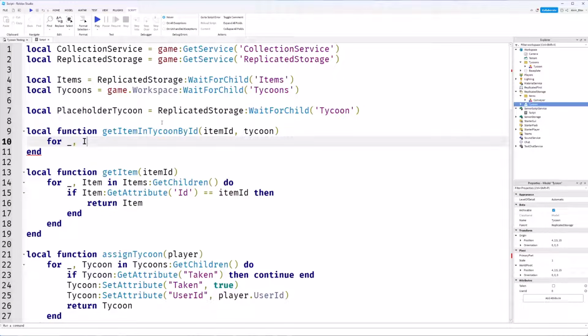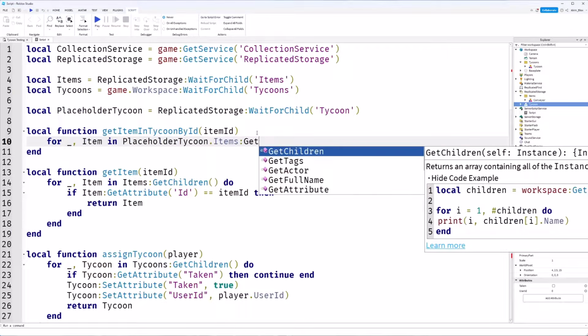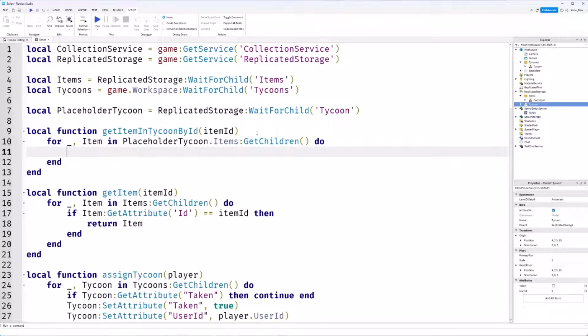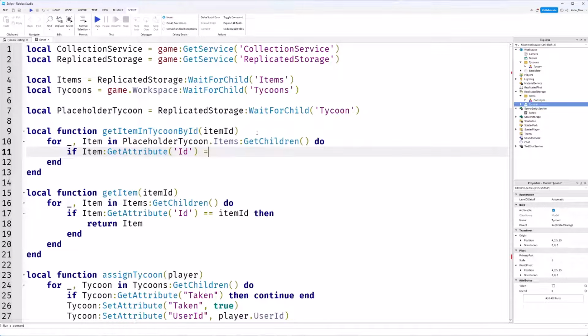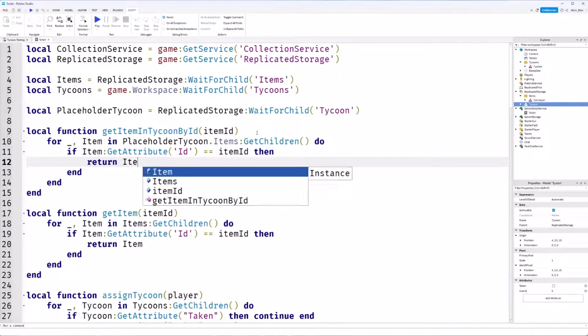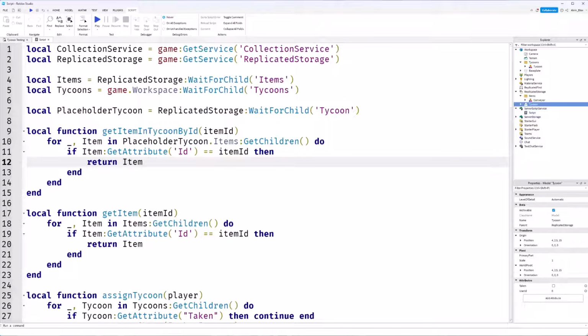Okay, now what we can do is, instead of saying Tycoon here, we'll just loop through our placeholder Tycoon until we find the item that we're looking for. So for _, item in placeholderTycoon.Items:GetChildren(), we want to make sure it's the correct item. So if item:GetAttribute("ID") equals itemID, then return item. What we're doing in this function is getting an item by an ID from the placeholder Tycoon, because in the placeholder Tycoon it's going to be in the correct location where we've set it up to be.